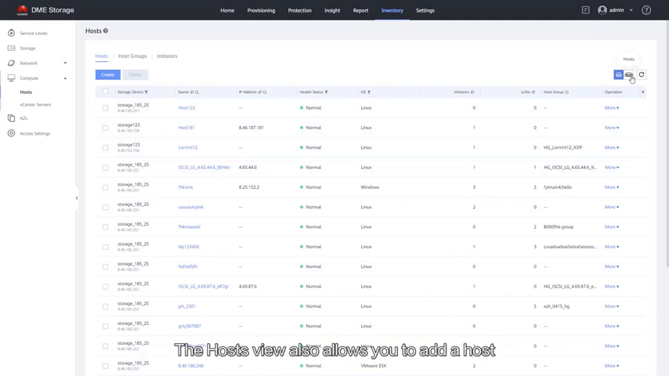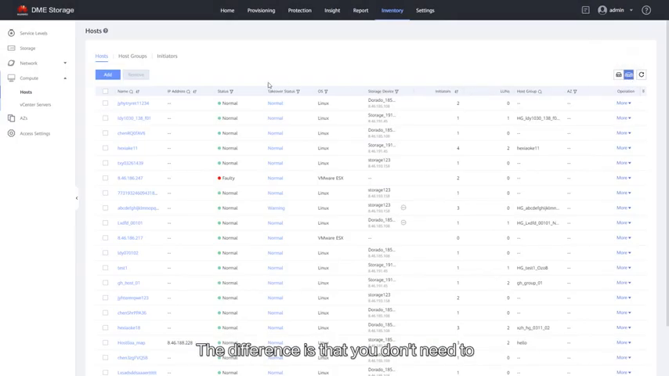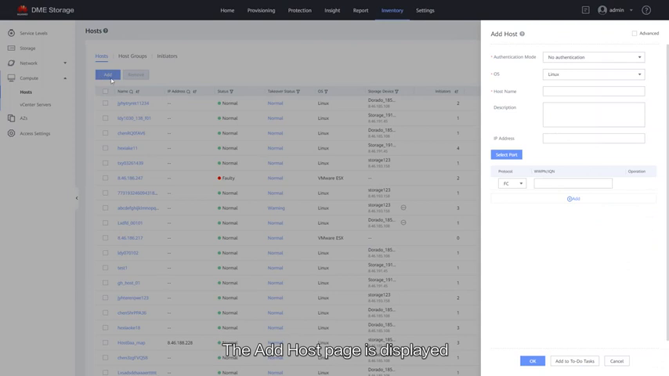The Hosts view also allows you to add a host. The difference is that you don't need to add it through any storage device. Instead, you directly create a host on the DME storage system. You only need to select storage ports. The host will be automatically associated with storage devices later during resource provisioning. Click Add. The Add Host page is displayed.